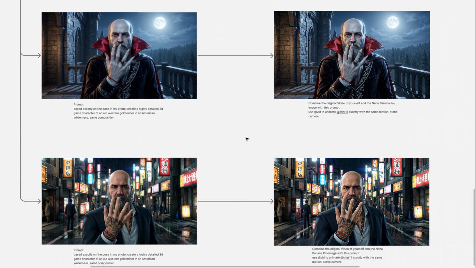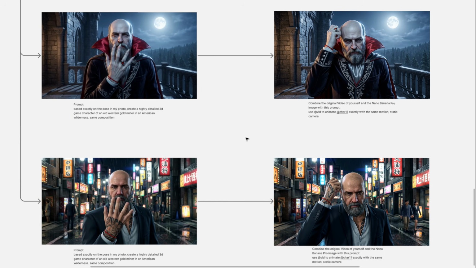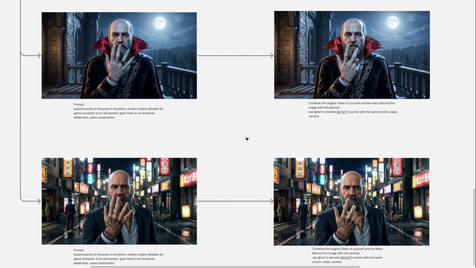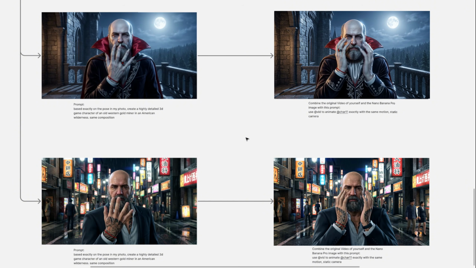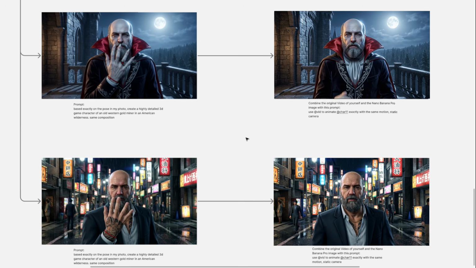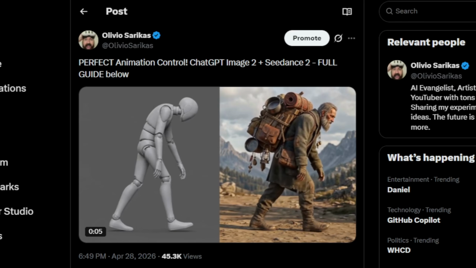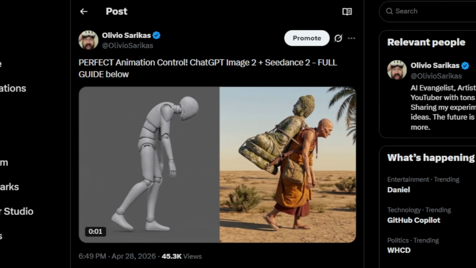And I have created for you two more examples, one of a vampire count and one of a Yakuza in Tokyo. And it's also cool here that you see the background people moving. You have, of course, the prompts also for that, so you can recreate all of that and experiment with this. I will also leave the according X posts below my video.